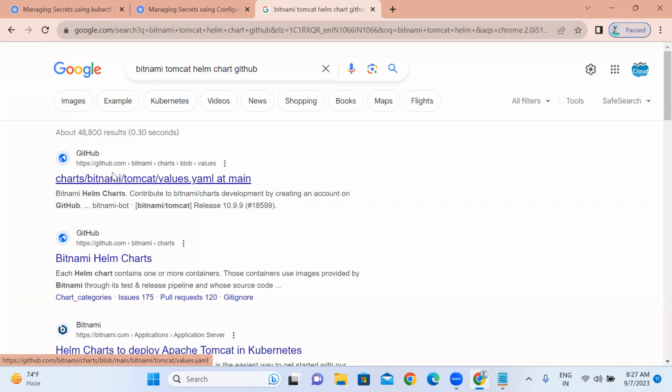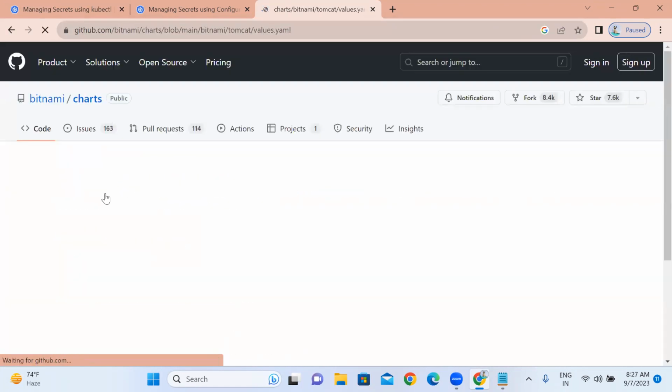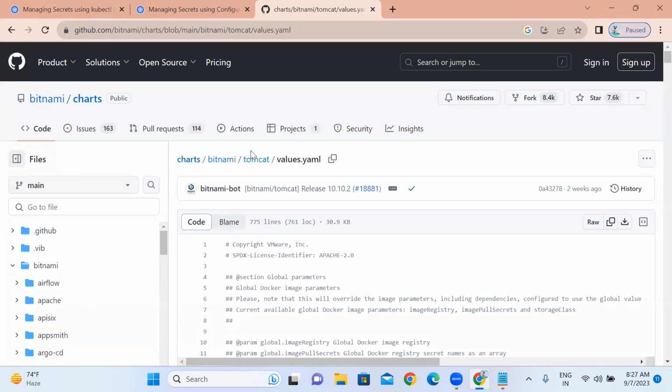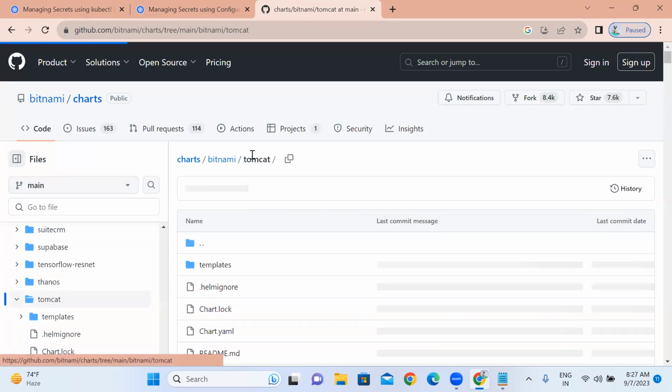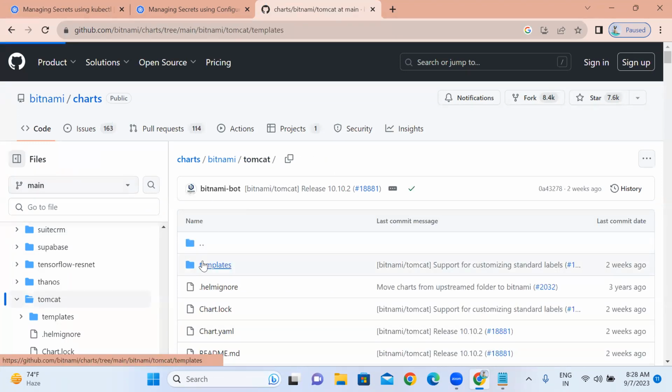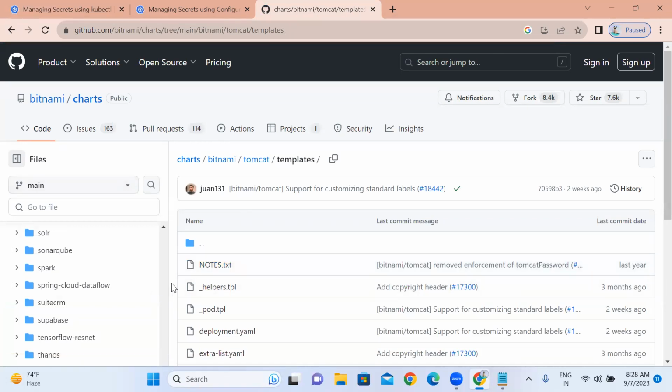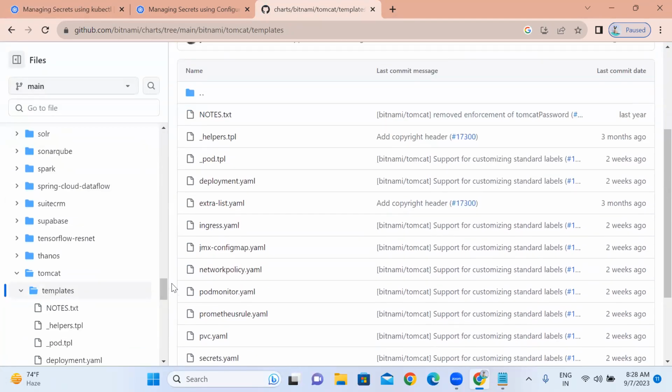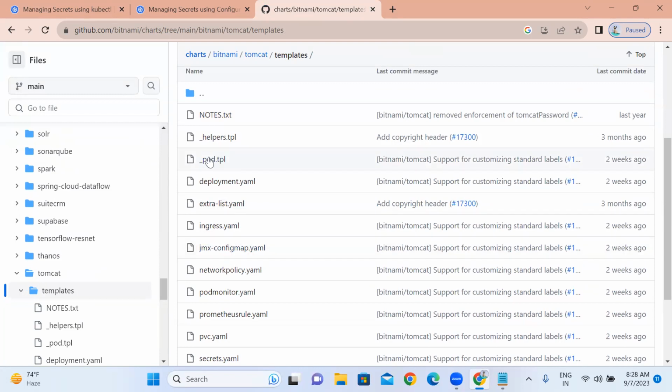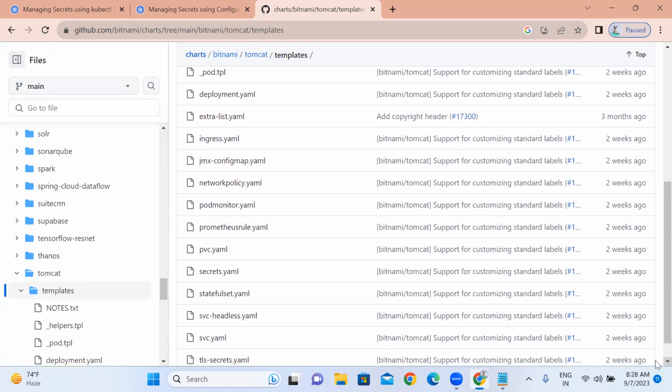In the charts also, we'll have the secrets in the templates folder. If you go to the templates, what are the manifest files they have? Okay, say pod, deployment, extra list, ingress, config map. So in this, what are the secrets we are passing? We'll see. So here we have secrets data YAML.